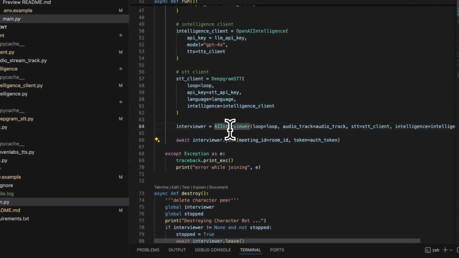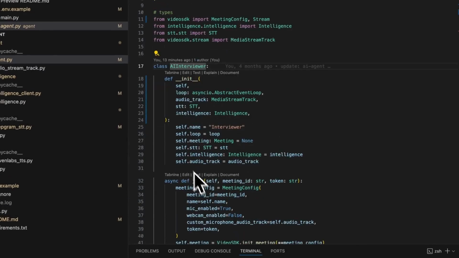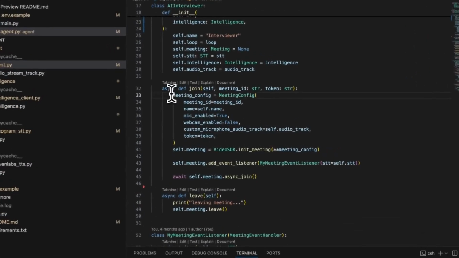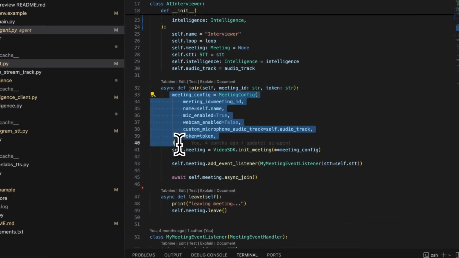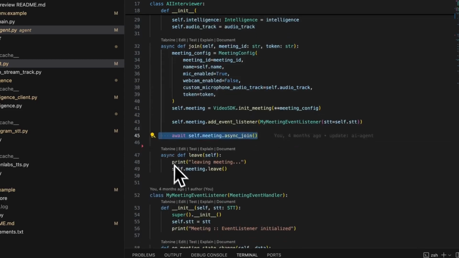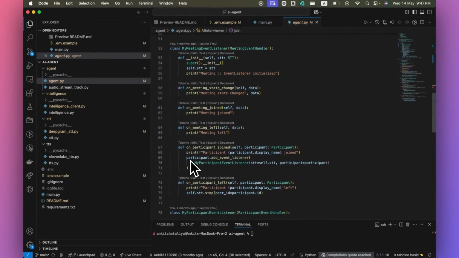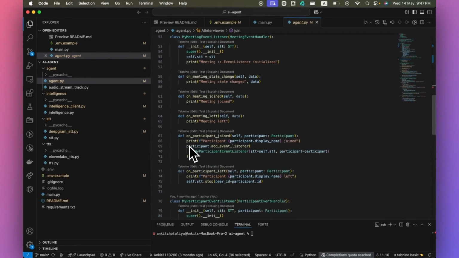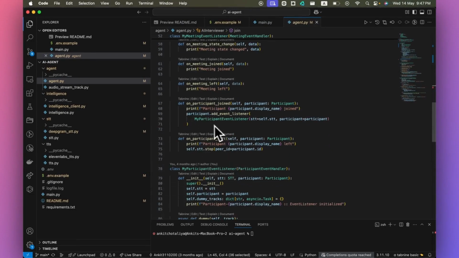Let's check the AI Interviewer class quickly. Within the AI Interviewer, I've configured the meeting ID and authentication token in the join method. First, I've added the meeting configuration by providing the meeting ID, agent name, and options for enabling the mic, webcam, and custom audio track token. Then, I join the meeting and set up a couple of event listeners for various actions, such as participant join and leave events. I also listen to the participant stream enable and disable events, which signal when a participant stream is available or not.